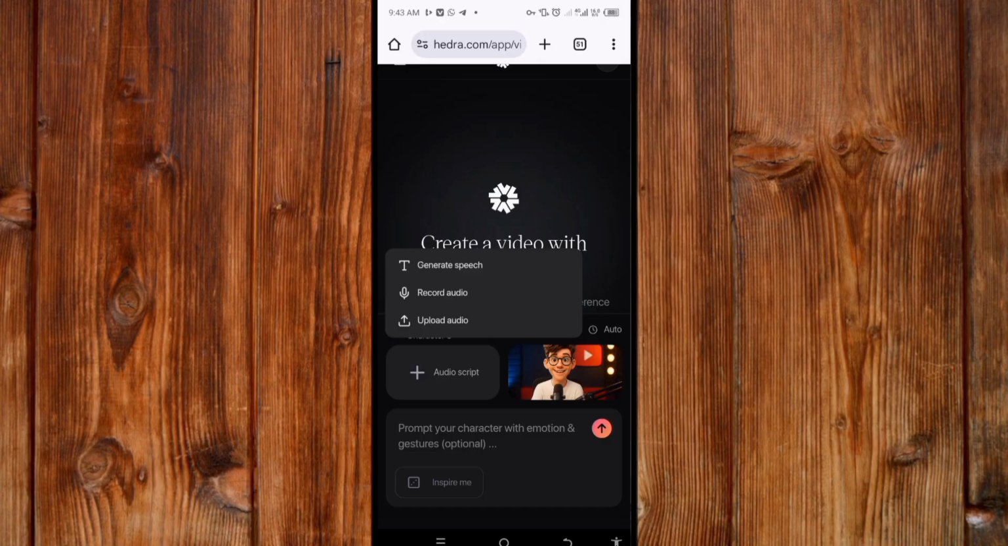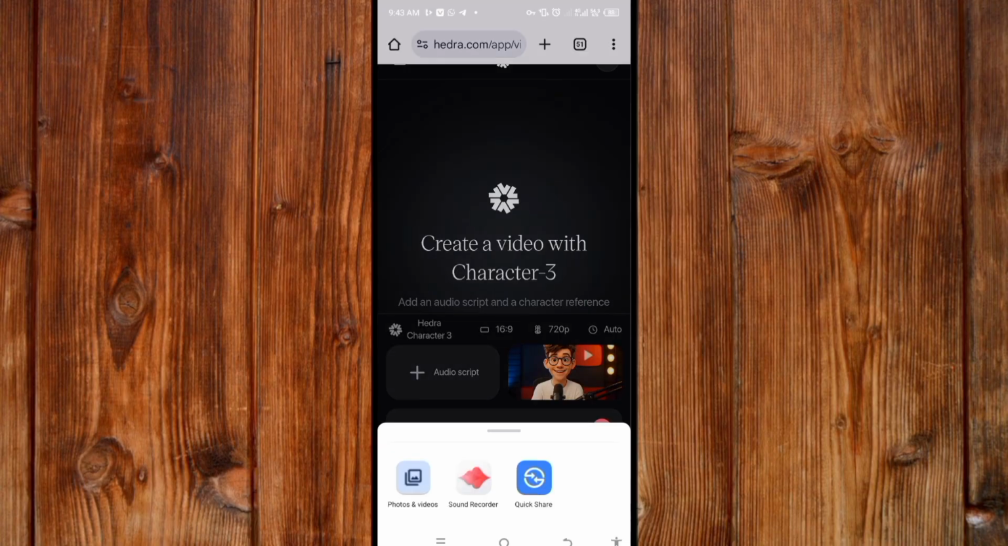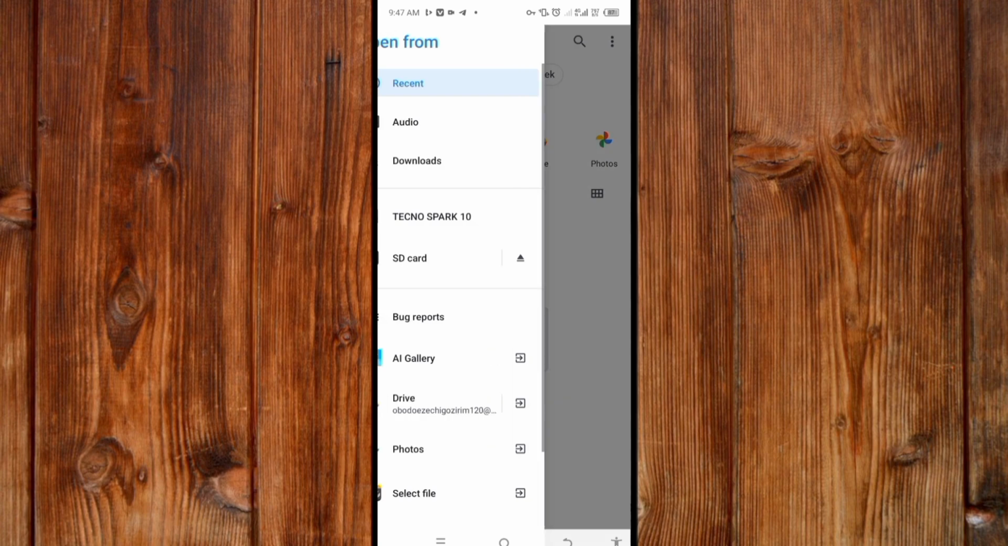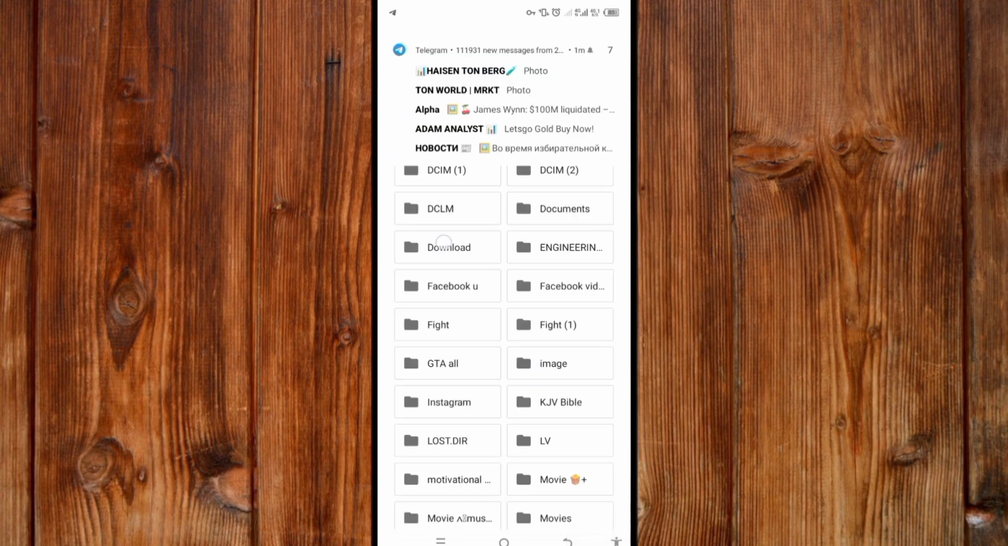Now here you can click on upload audio. Here I will use an audio I just generated using AI. Here click on it. Now here go to where you save the AI audio voice like this. Now here I will click on download.